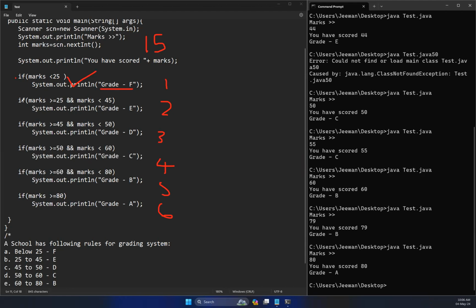Then, after printing this, again it will go here. Why? This is a separate if condition. Then again, 15 greater than or equals 25, false. And 15 less than 45, this is true. But false and true is false. Therefore, this won't print. Again, it will check this if condition. 15 greater than or equals to 45, false. 15 less than 50, true. But since false and true, this won't display.